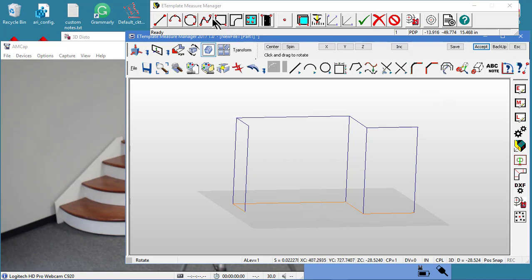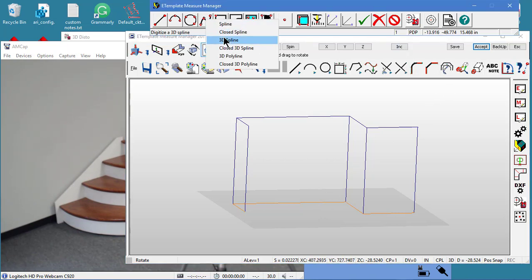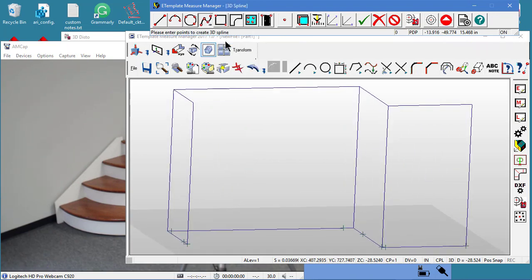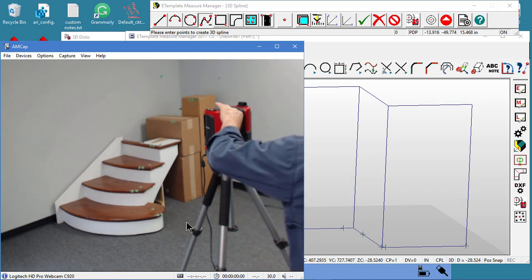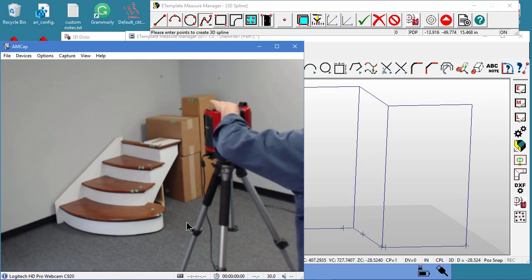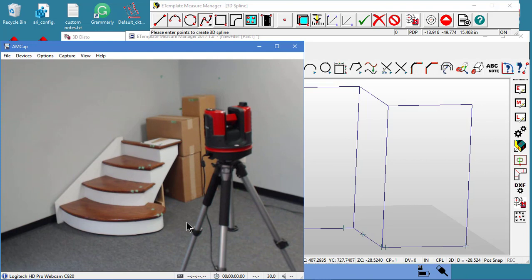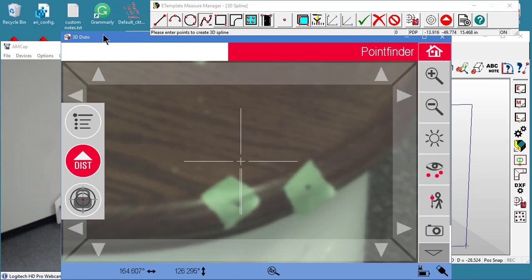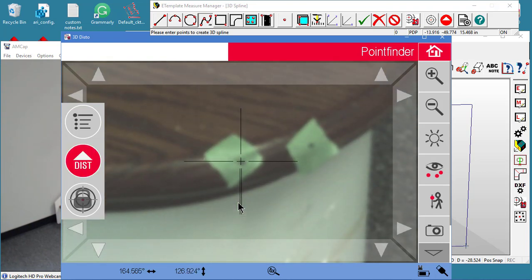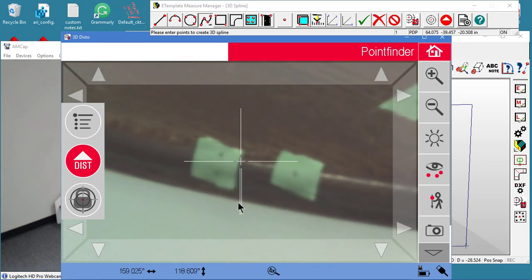So we're going to go to our spline tool. We're going to go to a 3D spline, and I'm going to do two splines. First, I'm going to do the inside edge, and then I'm going to do the outside edge. So first the inside. And for just a minute here, let me show you the view through the laser. You can see exactly where I'm aiming, and I can use the mouse to aim it. I'm going to hit that point, and I want to hit that point.